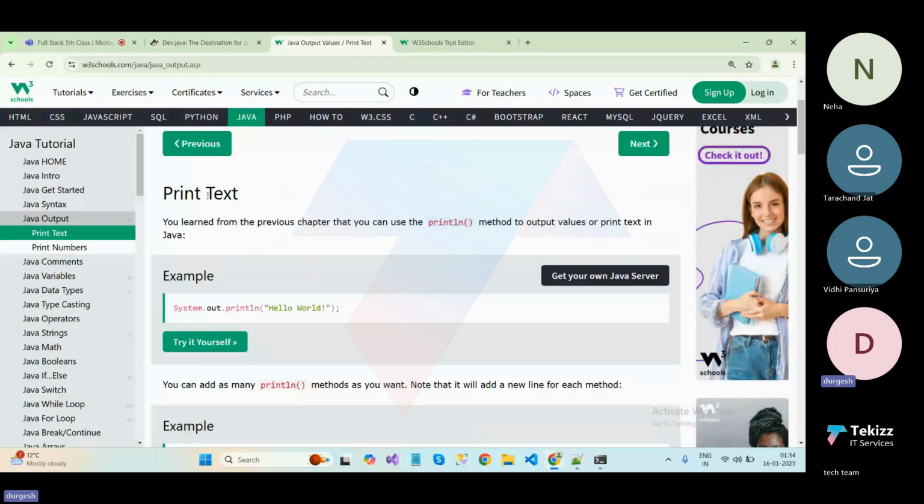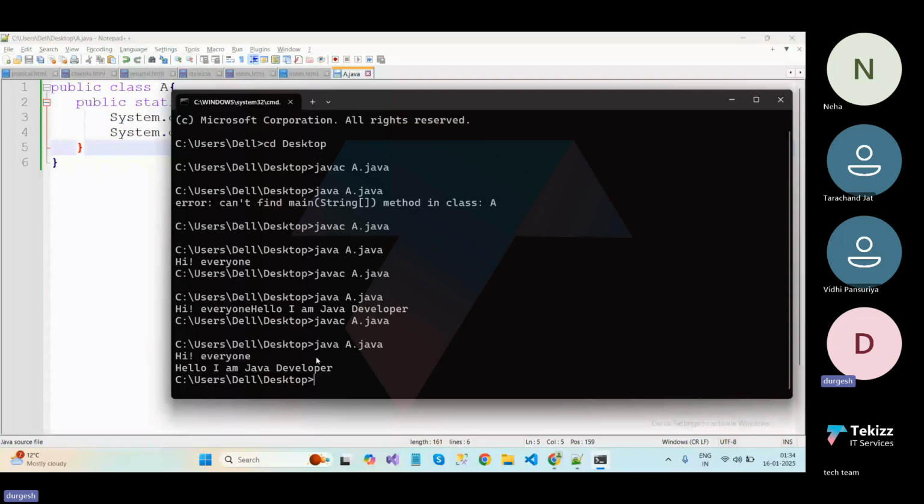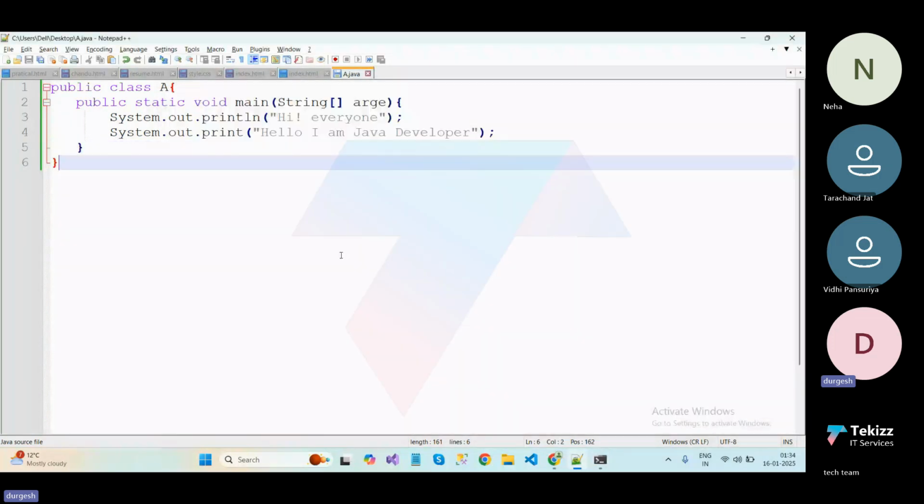Okay, so print text. Here we already did this, using System.out.print and System.out.println. We already covered that topic. Okay, generally we use System.out.println when we are debugging server-side code, with System.out.println and print.